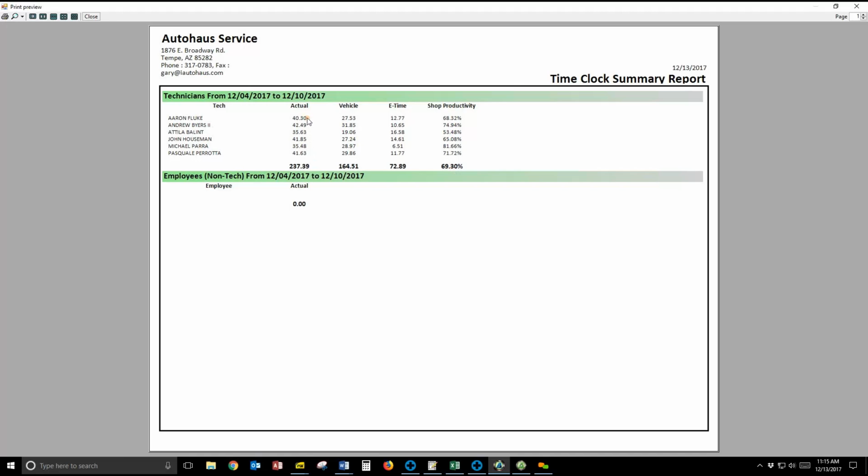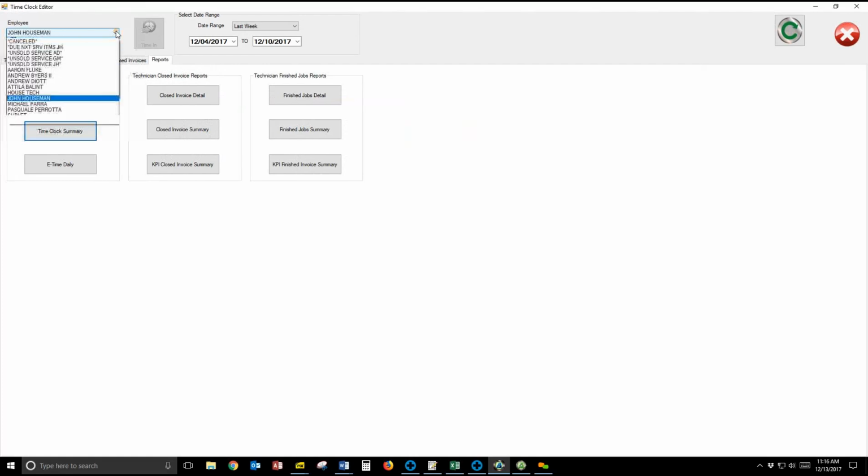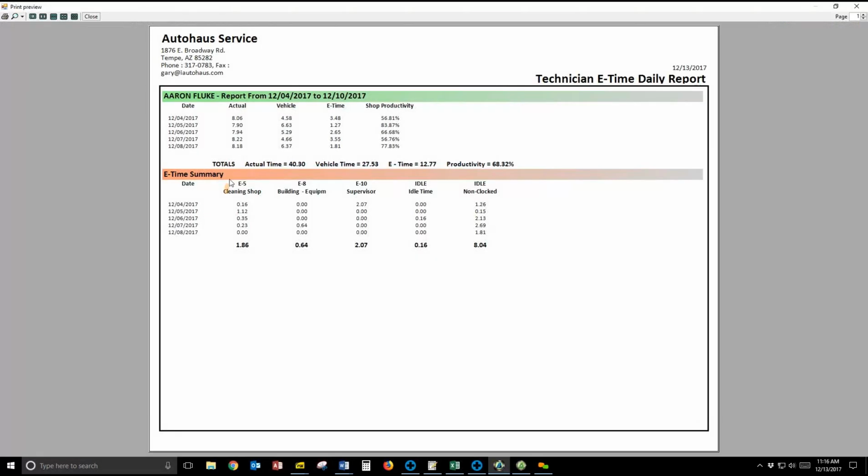And by having good information, we can look at each guy, and we can say, hey, I want to look at my E-time daily for each one of those technicians. And when I look at that, I can see his actual time per day, his vehicle time per day, his E-time per day, and then how productive he was.